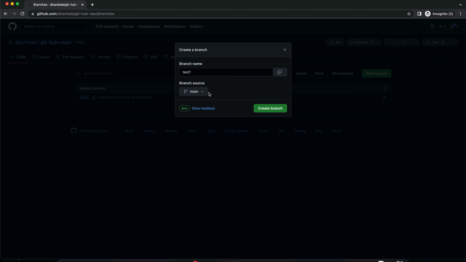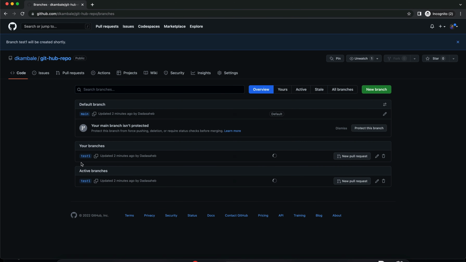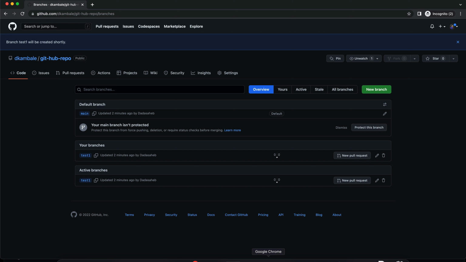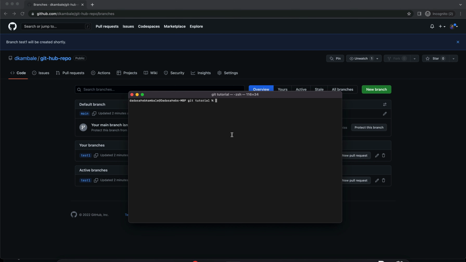Once that pull request has been approved by your lead or your manager, you will be able to merge that to your main branch. So let's create one branch, test. I have created my test branch. Now you will not be able to see that branch in your local.